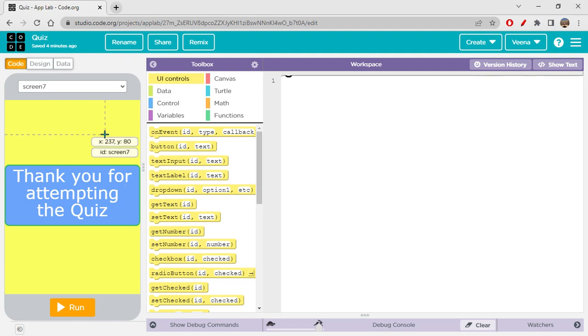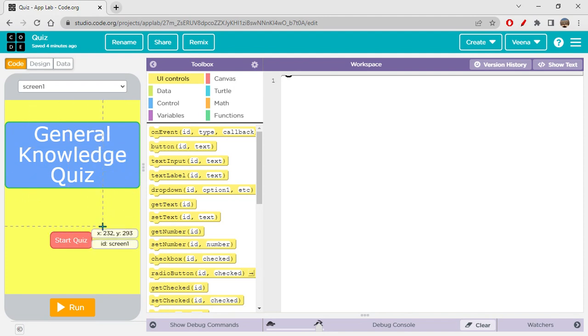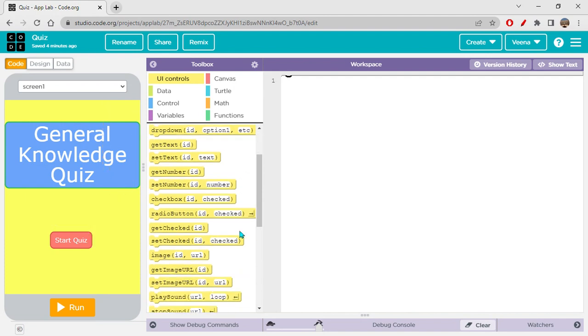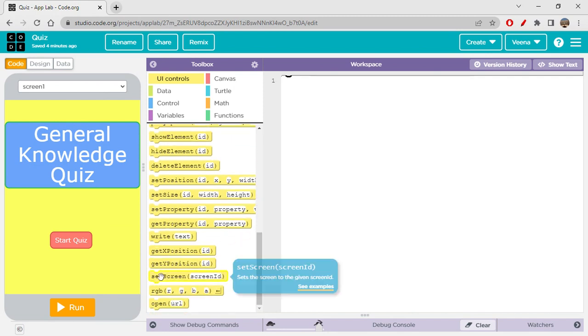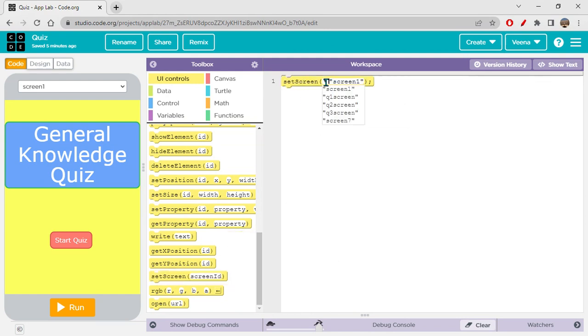Okay, so let's start off with the first screen, right? So this is our first screen, and to start coding your app from the first screen, you have to first set the screen to screen one. To start executing your app from the first screen, you have to use the set screen component. So set screen will set the screen to whichever screen you want your app to start off with. So I want to start my app with screen 1, so I'm setting the screen to screen 1.